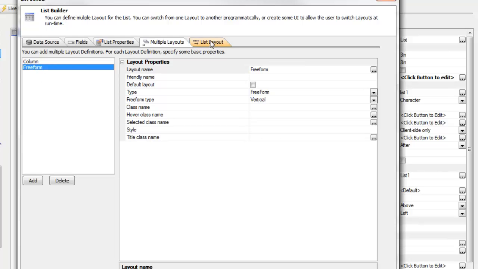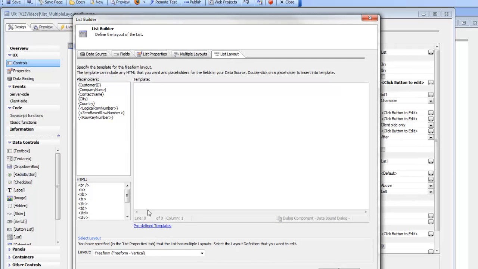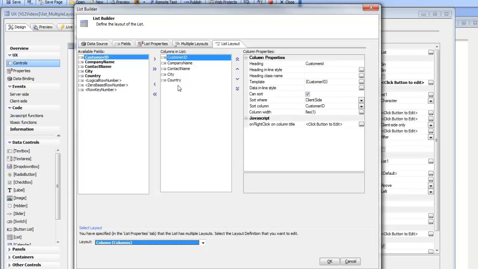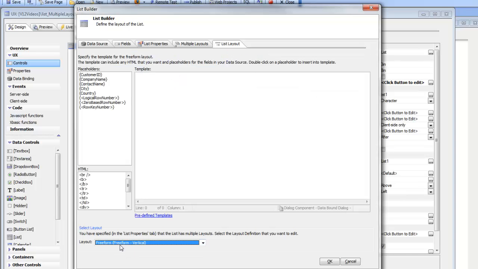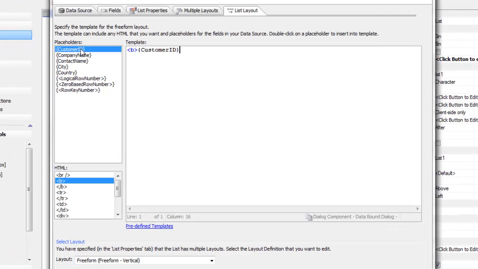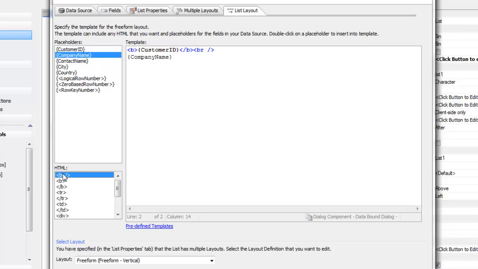So now we can go back to list layouts over here, and we can specify the layout of our freeform layout. So we can switch now between the various layouts we've defined. So there's our column layout, and that's what that looks like. And then we can switch now to our freeform layout. So let's go ahead and start with, say, a bold tag to make the customer ID bold. Then we'll close our bold tag and we'll put in a break. Then on the next line we'll put in, say, company name followed by a break. Then we'll put in, say, contact name, and we'll follow that by a break. And then we'll put city and country on the same line.